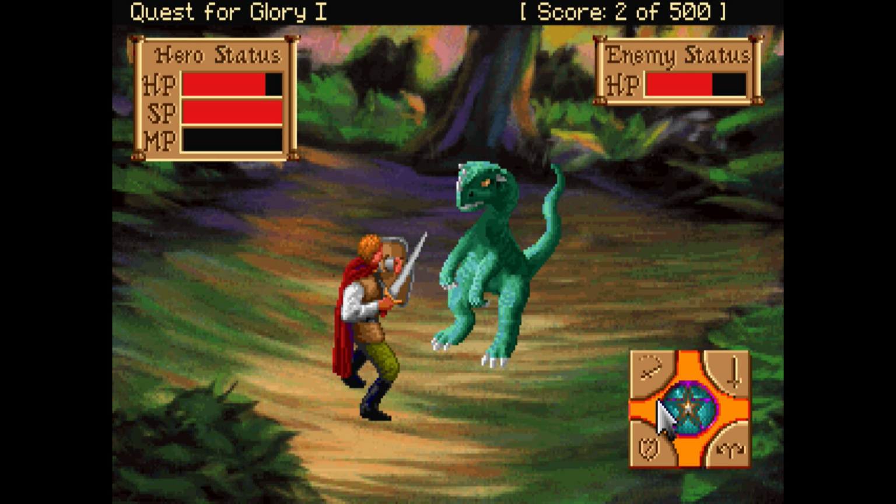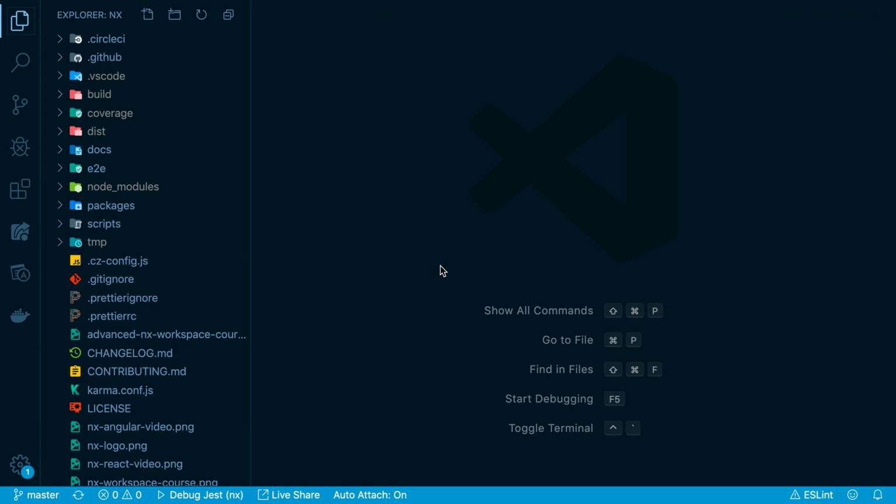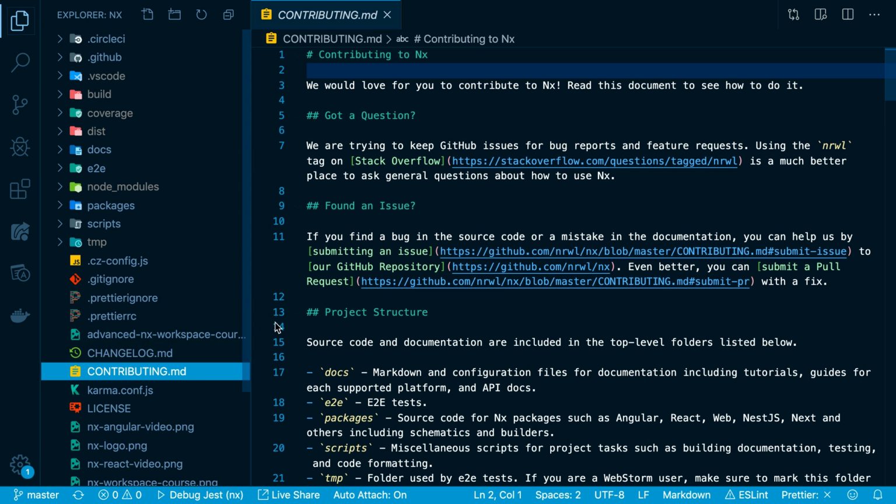Okay, so you've done your preparation and now you've decided to enter the fray. You're going to try to contribute code to the NX repository. You'll want to fork and download the NX repository and make your changes in a local copy. The contributing.md file has a lot of useful information that you'll want to consider as you're making your changes.